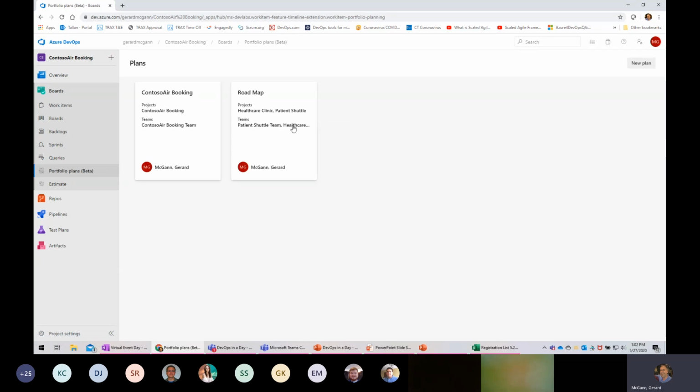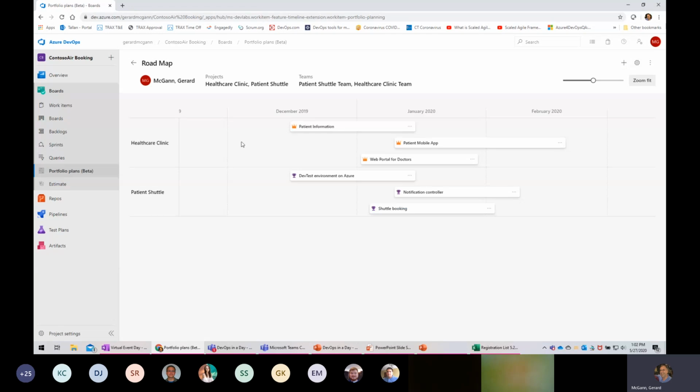I got this roadmap plan here. This is pretty cool. Actually, this crosses different projects. So the thing about this feature is that although I'm in the Contoso Air booking, I'm actually looking at other projects that have nothing to do with my team project that I was just in. So you could create different plans across all the team projects in your Azure DevOps organization. And you can see the dependencies between the two. In this case, I have my epics for my healthcare clinic, and I have my patient shuttle application, which I have features. So I can mix and match what I want to track.